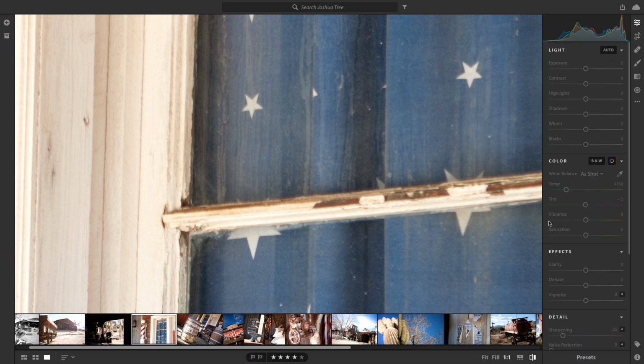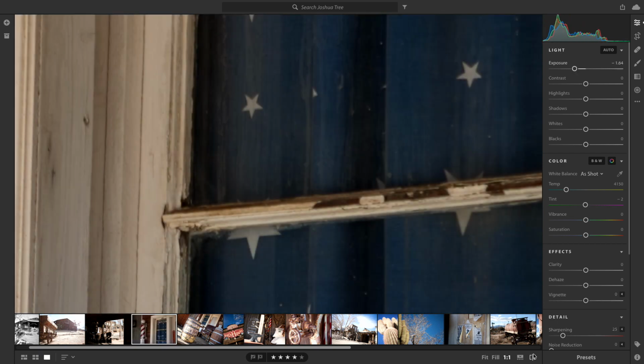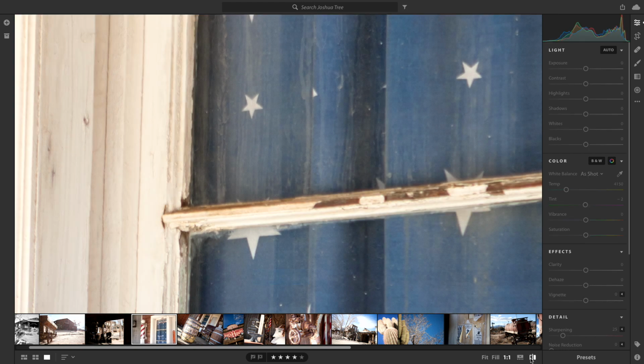Let me make sure that I'm not lying to you. Is it a before and after? Is it a split? It's just a before and after. It's not a split. Okay. So there's a before and after view right there. Excellent. Let's reset this picture.